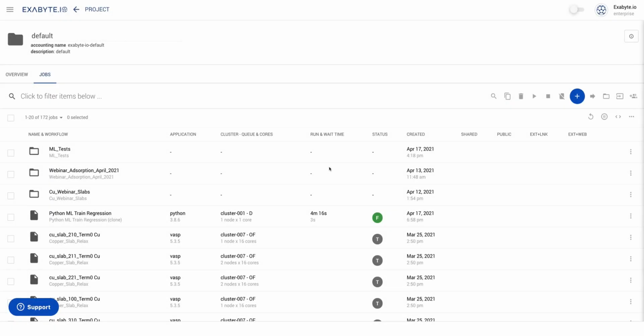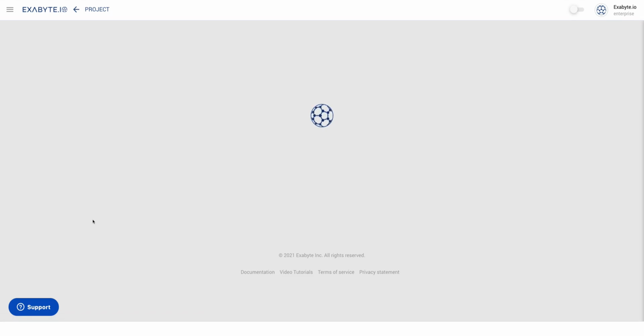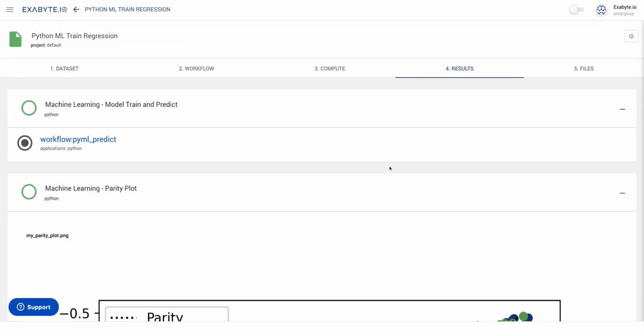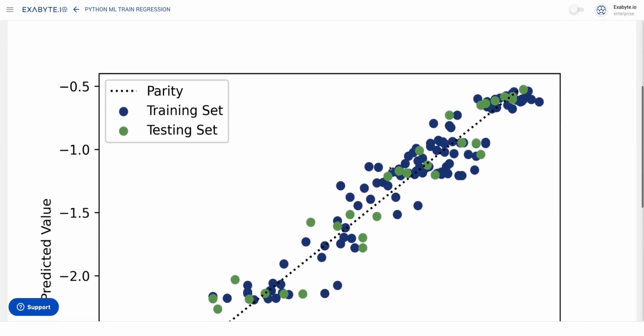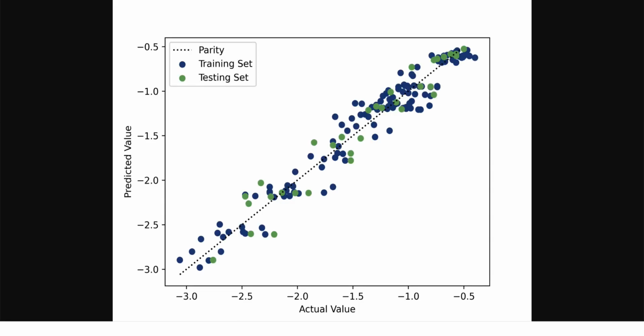After a few minutes, the job will complete. We can then visit the Job's Results tab, where we will see that two properties have been calculated. The first, Machine Learning Model Train and Predict, is the predict workflow that was generated by the machine learning job. The predict workflow can be used to leverage the trained model for additional predictions on new data. The second result visible is Machine Learning Parity Plot, which contains the predicted versus actual values for the absorption energies we trained the model on. This concludes this tutorial on training a new machine learning model.